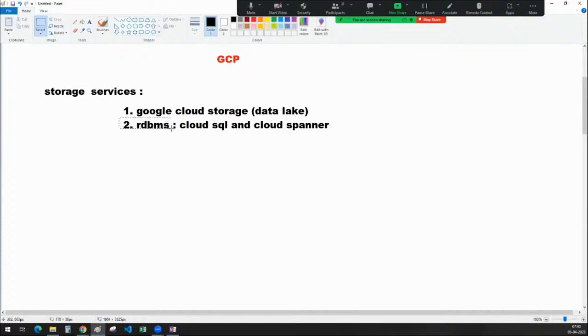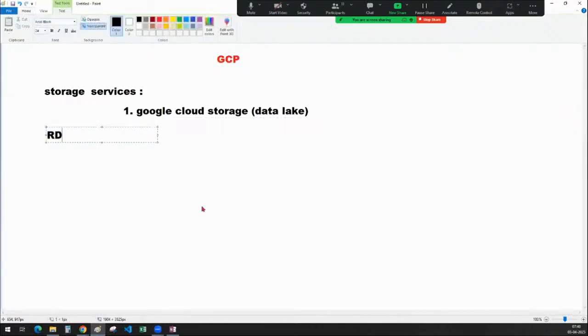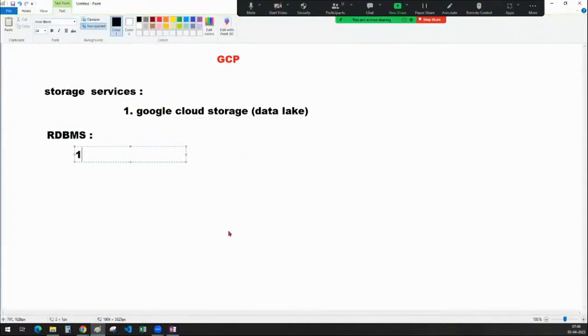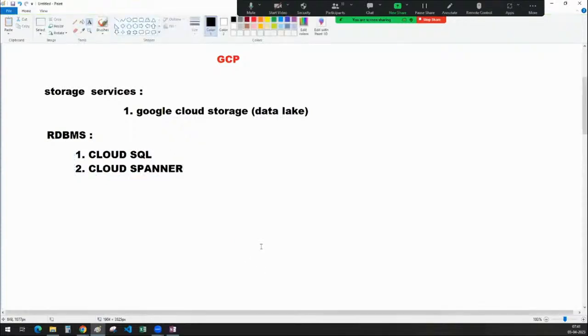Storage services. We have here RDBMS. In RDBMS, we have first one Cloud SQL, second one is Cloud Spanner. Okay, these are the two services that come under RDBMS.